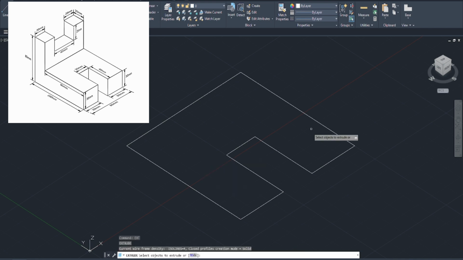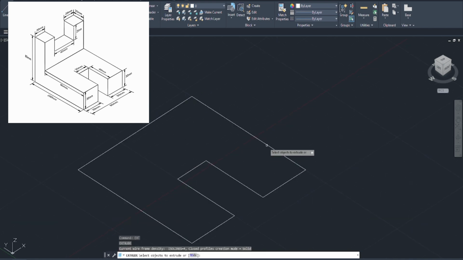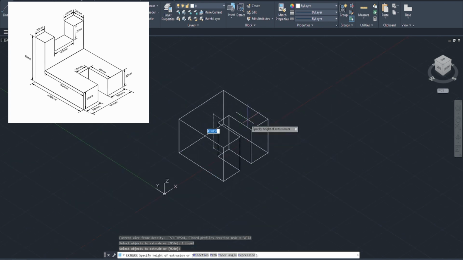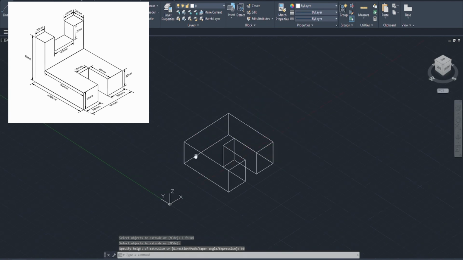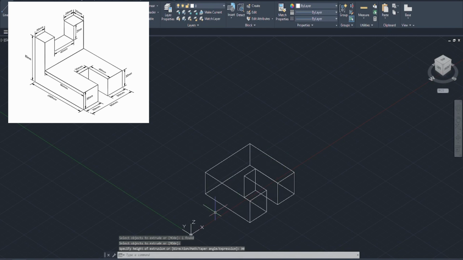Then press enter. And then click now your line. So you can click anywhere in your line. So now after clicking that one, press enter. Then you can see that there is already a thickness. So type the measurement. The measurement is 30. Then enter. Then that's it. That is now the first part.